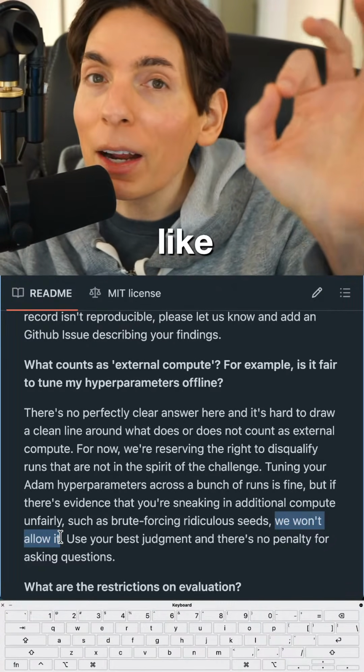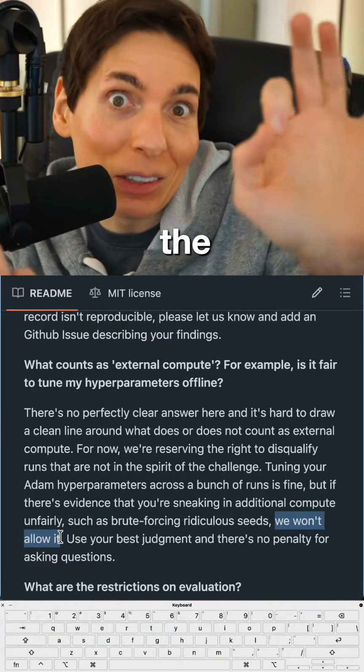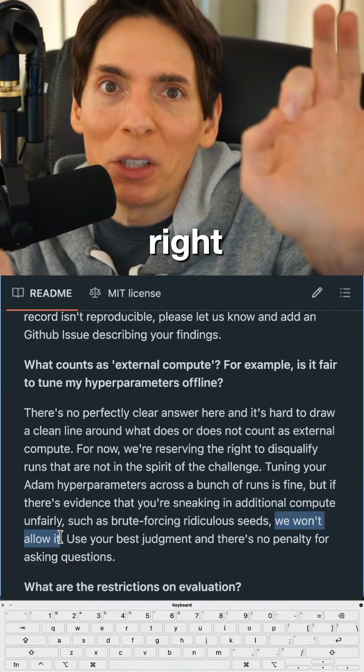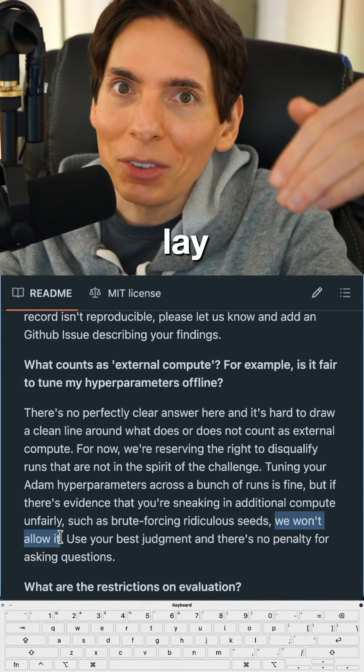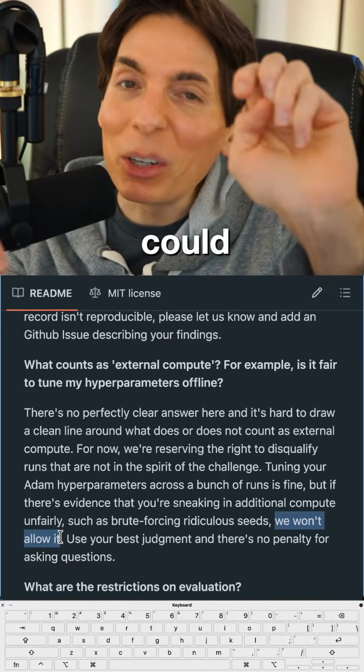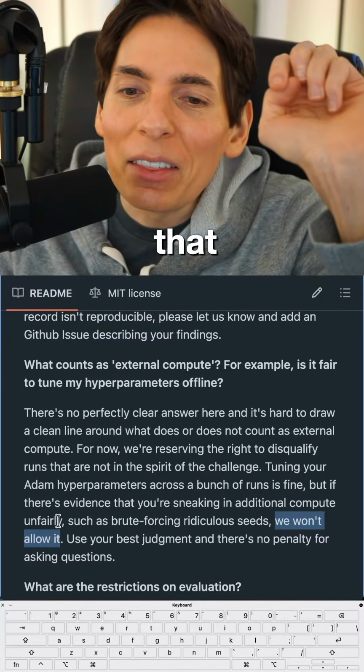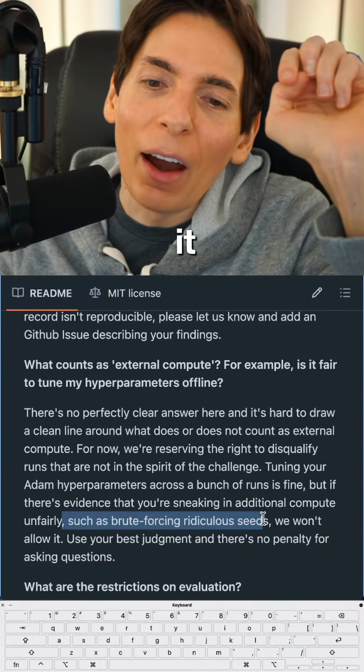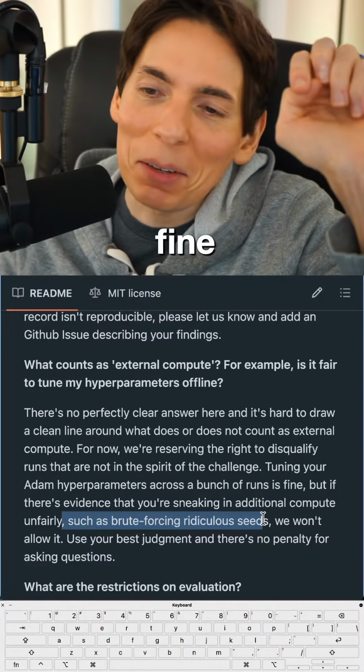One idea is we could find the ideal seed for when we generate our initial layers, and then use that. They're saying that they're not going to allow us to do it. All right, fine. It's okay.